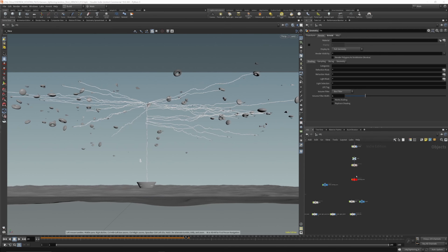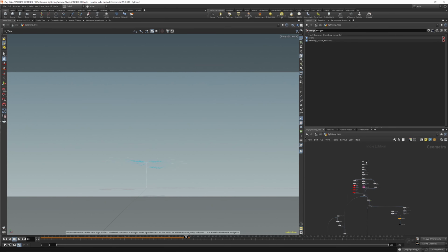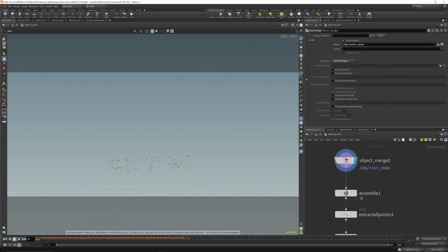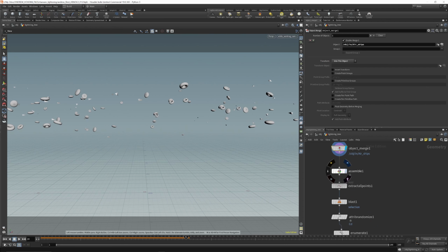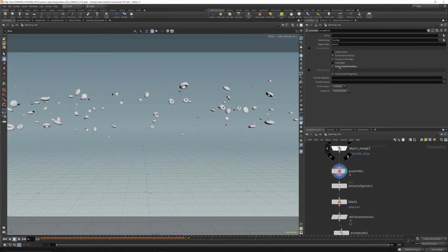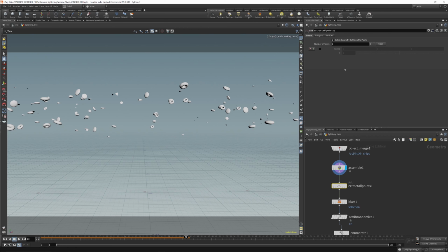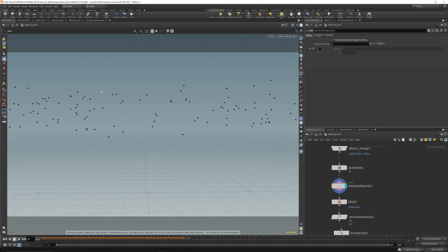Next up, let's take a look at this lightning. So diving into this lightning, we can see we're importing our debris and ships, and we're going to put down an assemble node and tick on create packed primitives. This create packed primitives is also going to give us a name attribute, and what it does is pack each one of these objects and assign it just to that point. And so what we can do then is delete all geometry but keep points, and now we'll have the centroid of all of our debris and ships, and that's what we've got here.